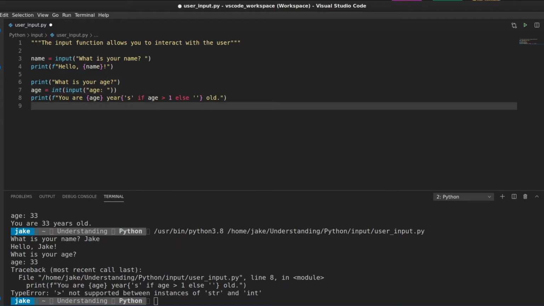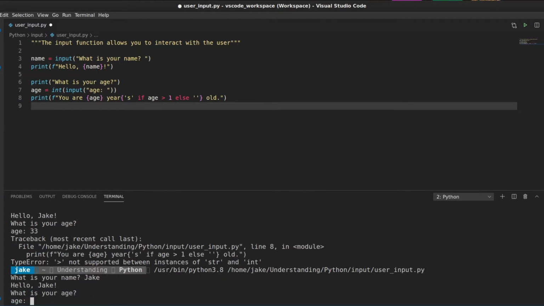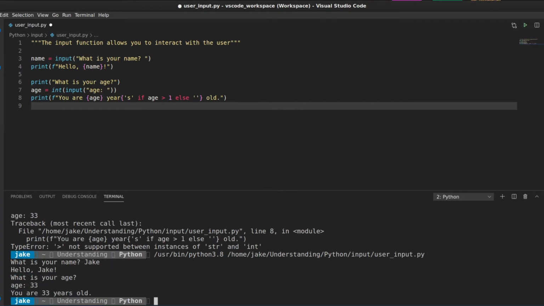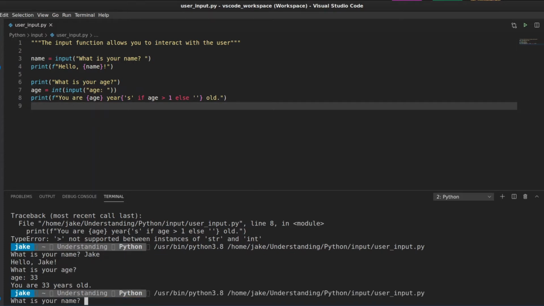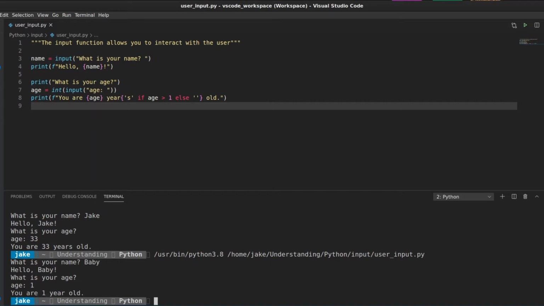So now we have age equals int(input(age)). If we save and run that, then we'll say, "Jake, age 33. You are 33 years old." Run it again. "Baby, what is your age?" 1. "You are 1 year old."